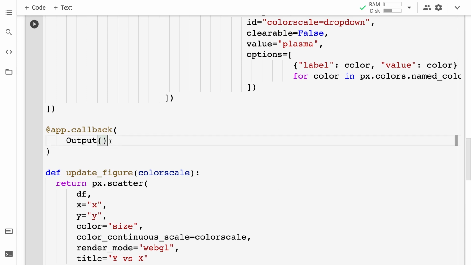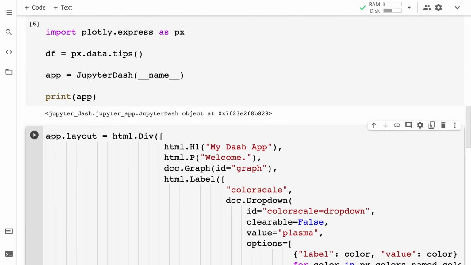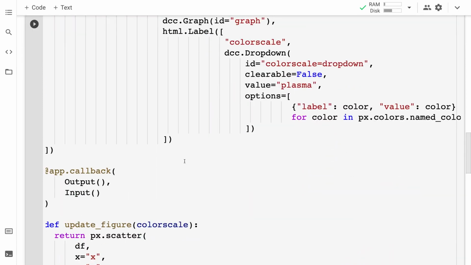Now, in order to use output and also input, we do have to import these. So go to the top of this cell and enter here from dash.dependencies. We need to import input and also output. This is going to allow us to update our graph, okay?